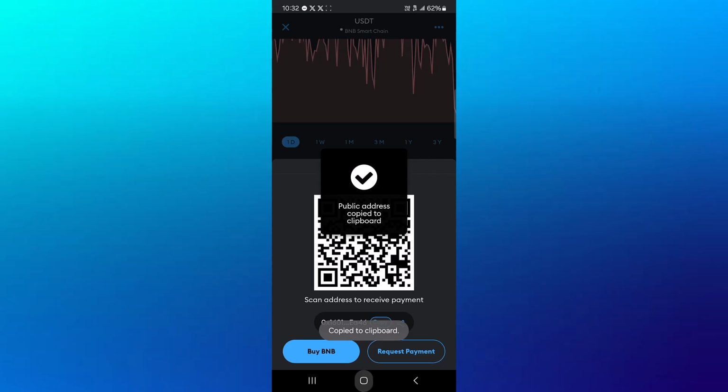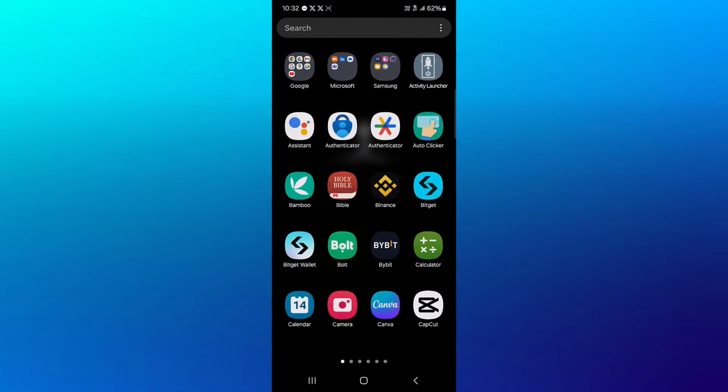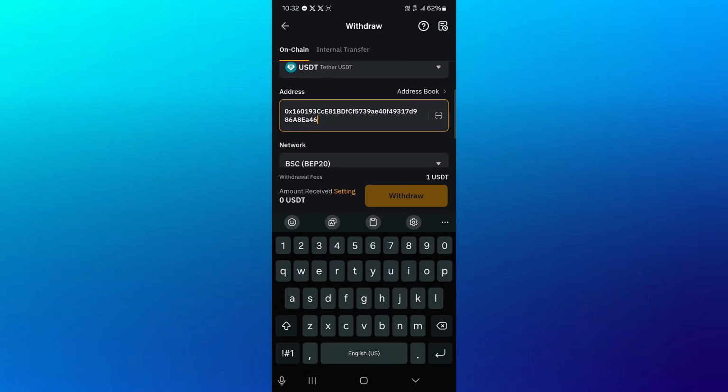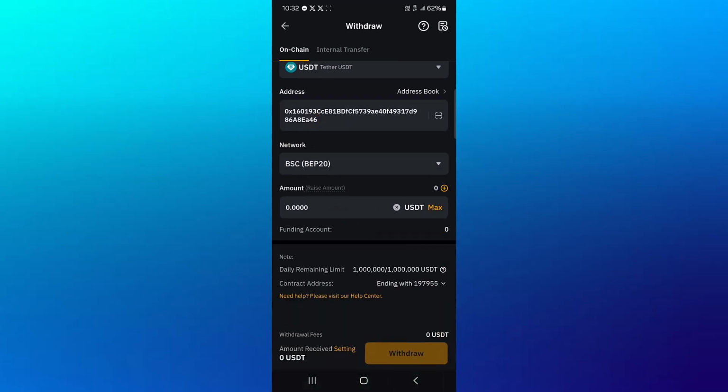Copy the wallet address, minimize and then open your Bybit. Paste the address here, enter the amount you wish to send and click on withdraw and your tokens will be sent over to your wallet.